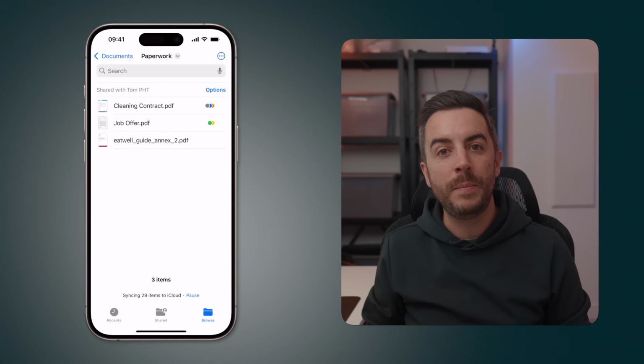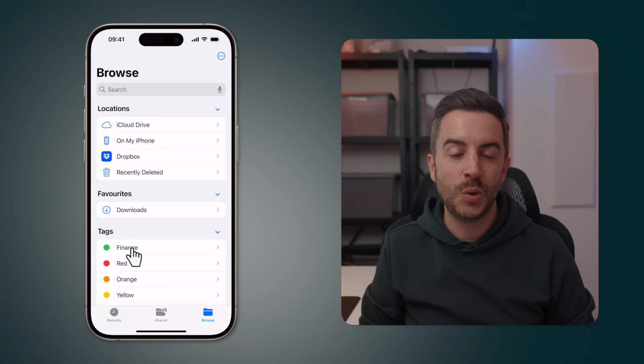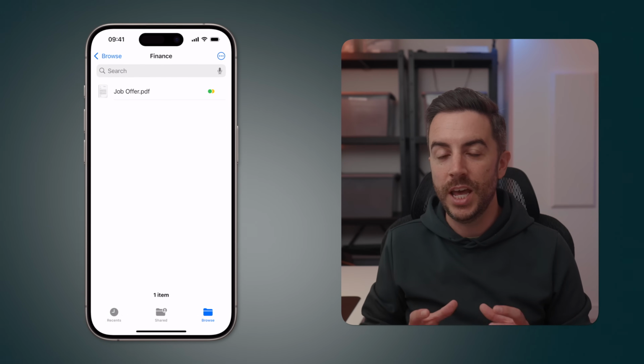If I then go all the way back to the Browse page, I can tap into one of the tags to see all of the files included with that particular tag. So if you're someone that deals with a lot of files and you need some kind of management system, this would be a way for you to do that.